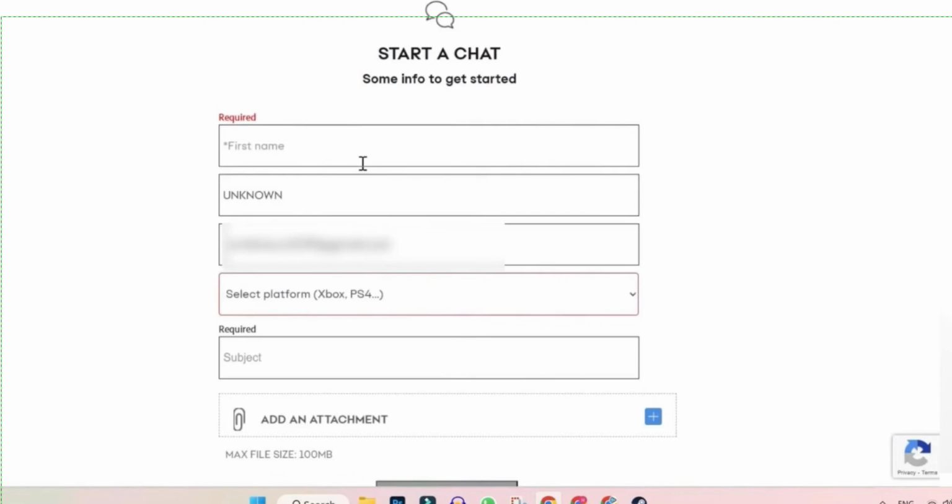A form will appear where you need to enter your first name, last name, email address, and the platform you're using. You can also write a subject describing your issue, add any relevant attachments, and then click Send.